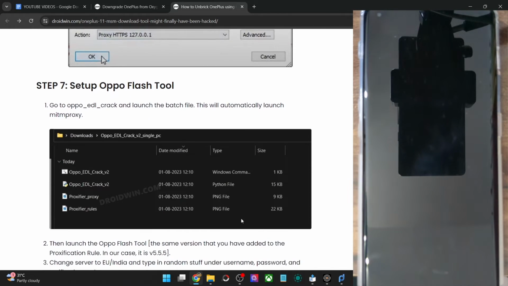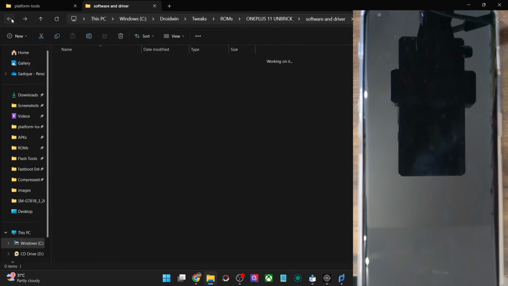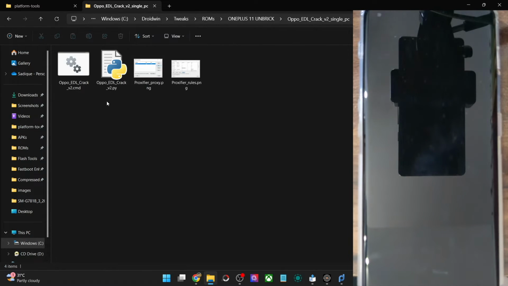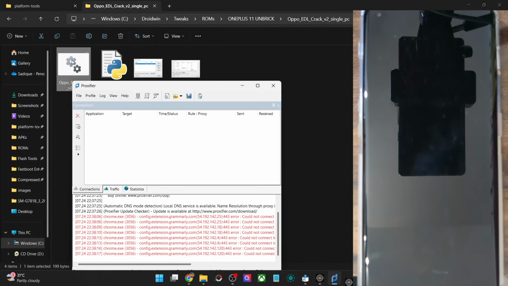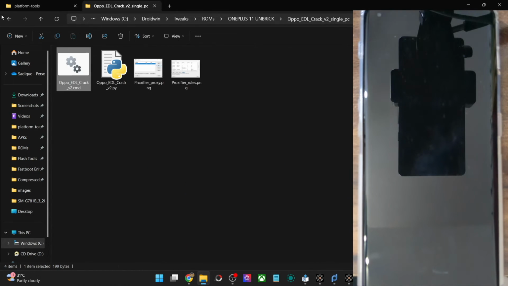And now what you have to do, since we are done with this, now go to the Oppo EDL crack version. This is the crack folder. From here launch the Oppo EDL crack batch file, and it will automatically launch the MITM proxy window in the backend. As you could see, it's now loading at the port 8080. Once that is done, you will now launch the Oppo Flash tool.